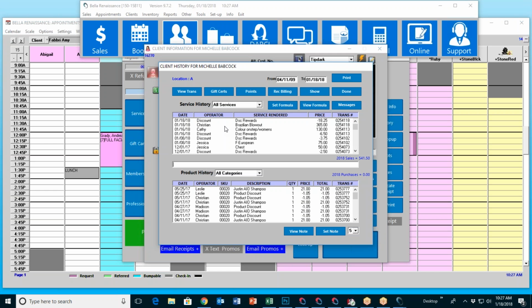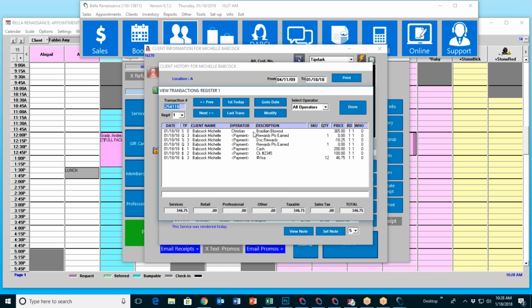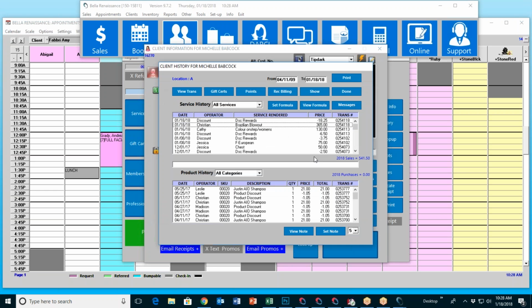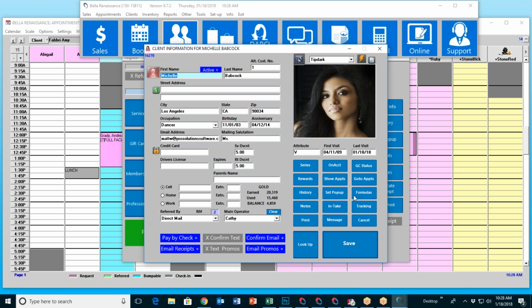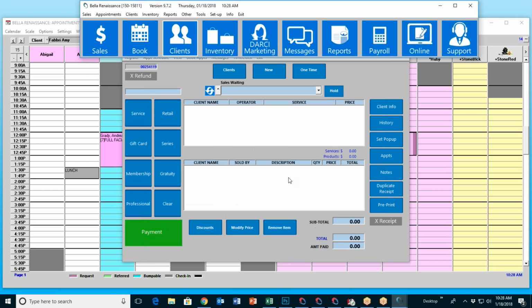And if I were to highlight any part of that transaction and view it, I'd see everything that happened on it. They got a Brazilian blowout, they earned rewards points, they also paid $200 in cash and $100 on check number 2345 and $46.75 in Visa. So you can accept multiple methods of payment. You can even change who's making the payment. If Michelle and her friend came in together and you checked them out on the same ticket, you could choose which one of them is paying for both tickets. You can do that as well.